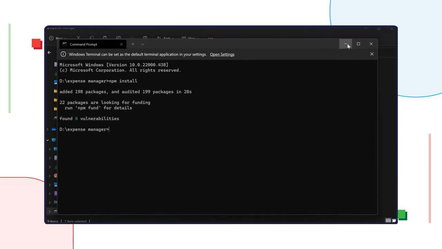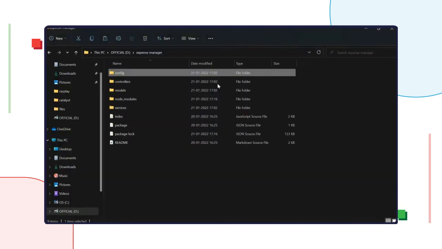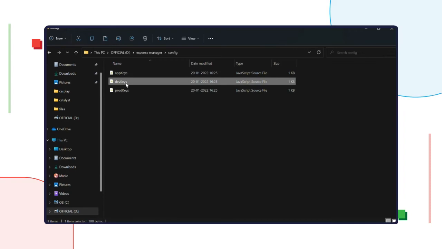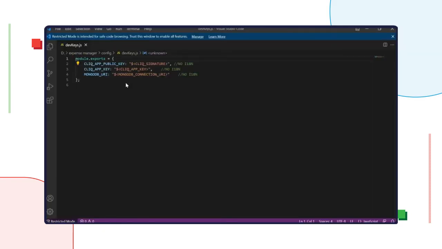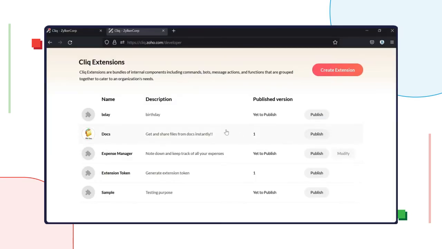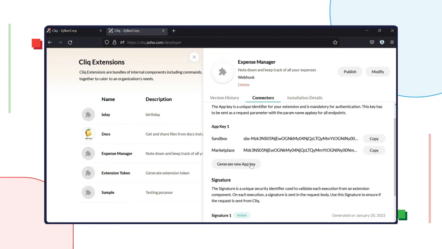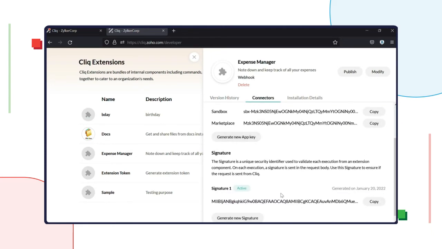Before starting the app server, you should set the app credentials and secret keys in the devkeys.js file. You can find them on the cliq.zoho.com/developer page. Click on your extension and click on the connectors tab, and here you can find your sandbox key and the signature of your extension.